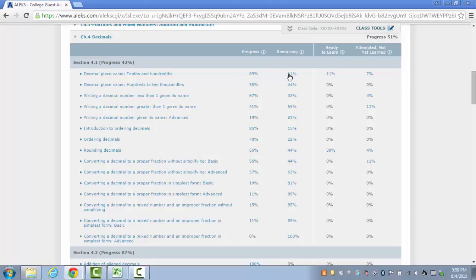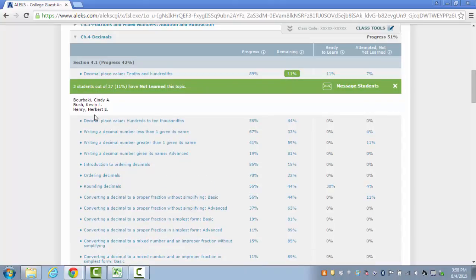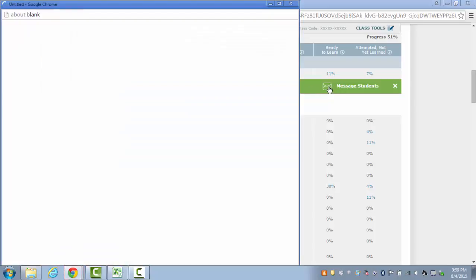When I click on one of these numbers, it opens up who is ready or who has not learned this. So for example, I have 11% of my class that does not know this topic. If I click on this, it'll show me the 3 students who have not mastered the topic or have not learned it. And from here, I can send a message to them right through ALEKS saying maybe something like, I see that you still haven't learned this topic. Let's take it together before or after class to review quickly as a group.